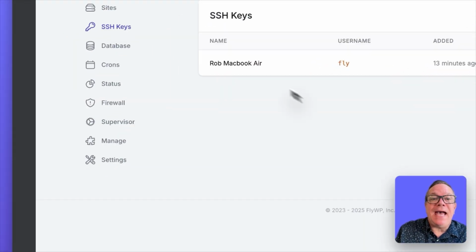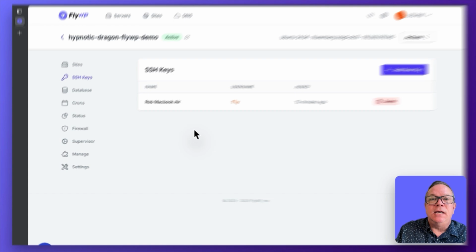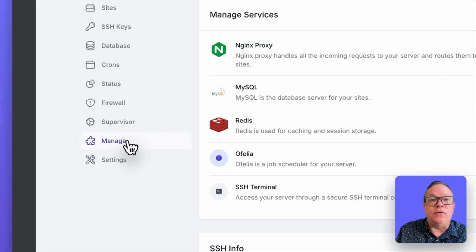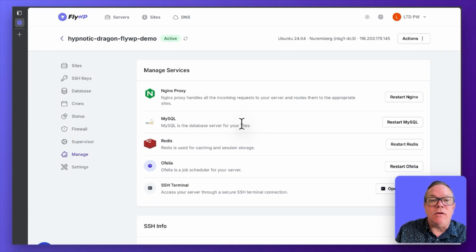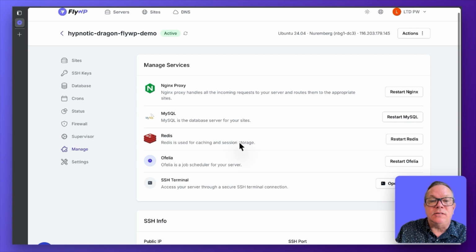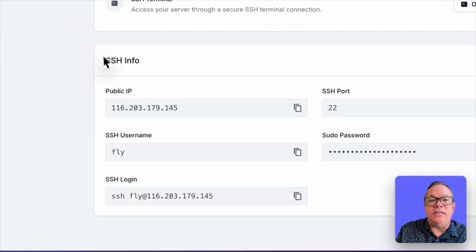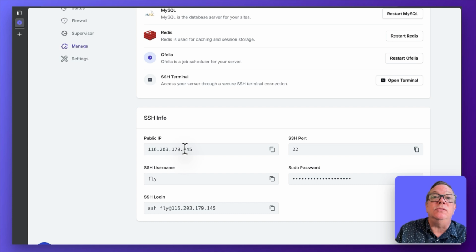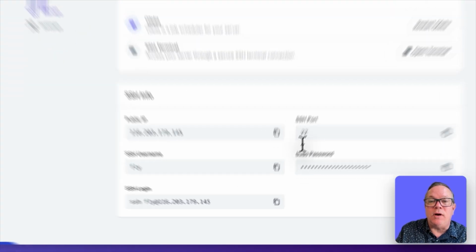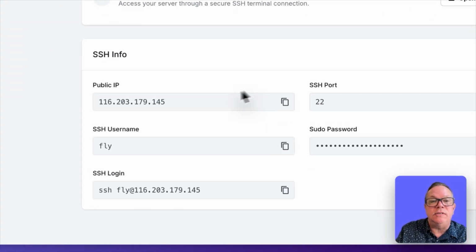All right, now that we've added the SSH key, I want to go ahead and show you where to find your SSH settings for this particular server. Go to Manage, and then scroll down, and you'll have all of your SSH info right here. It's got the public IP address that you want to use to connect. This works even if DNS for that host name and server name is not set up, so that's great. The default port of 22 is what you'll use.